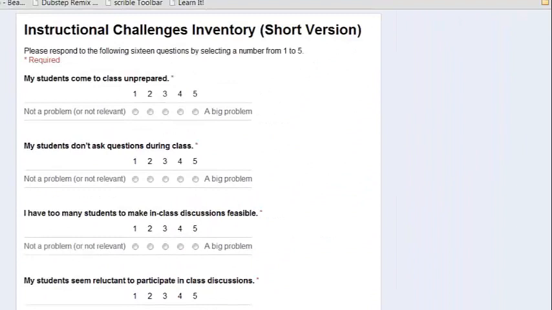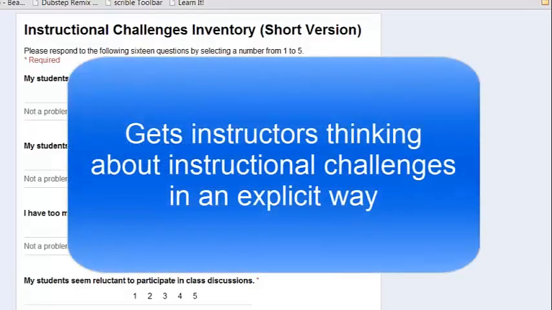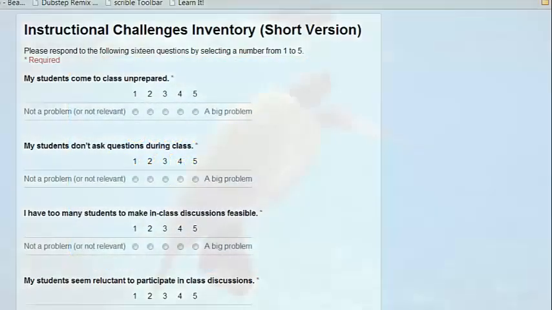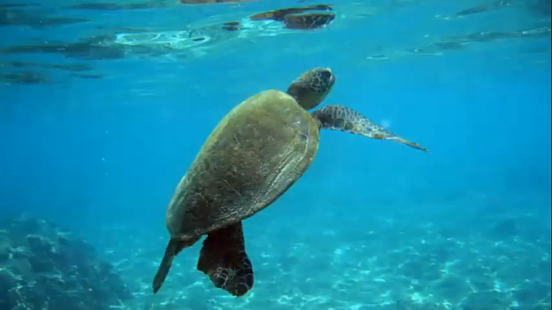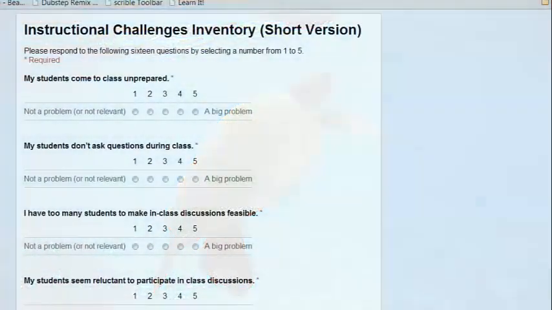When I work with faculty members, I often have them complete this inventory with a view to identifying the instructional challenges that are most hindering their students in a given course. The virtue of this inventory is that it gets instructors thinking about instructional challenges in an explicit way. Often, instructors will have an implicit awareness of what is preventing their students from learning as effectively as they might. But this inventory can bring that implicit awareness to the surface. Once the instructional challenges have been explicitly identified, it's much easier to develop strategies for resolving them.